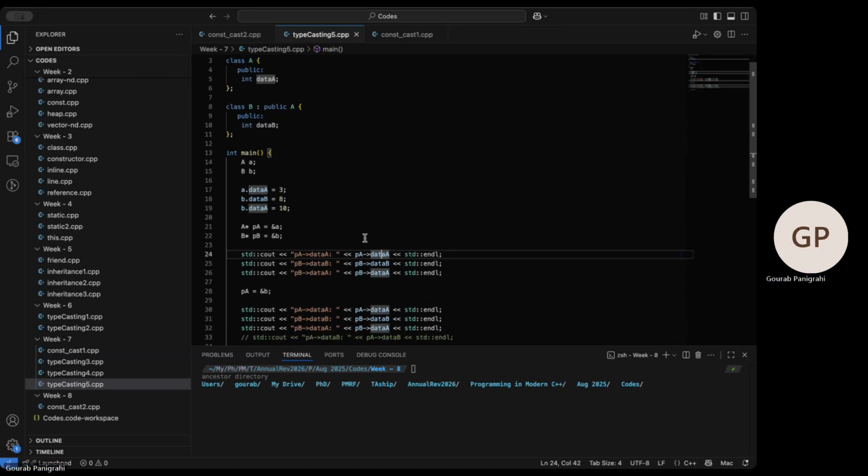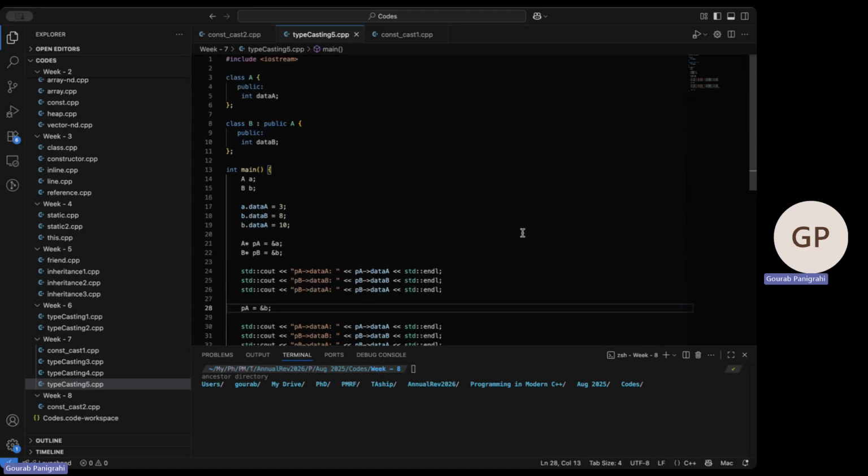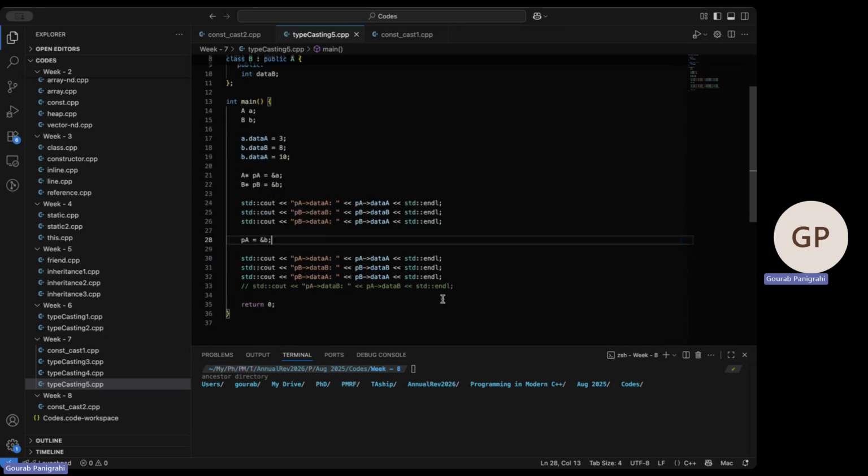Then we set A equal to the address of B. This is allowed because B is the derived class. You can set the base class pointer to the derived class address and then access them correspondingly. And then we saw the output as given by this code.